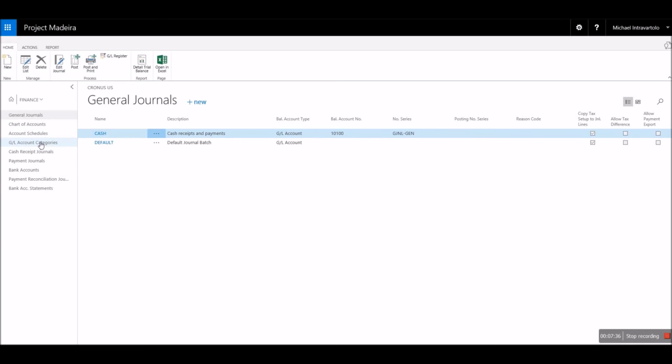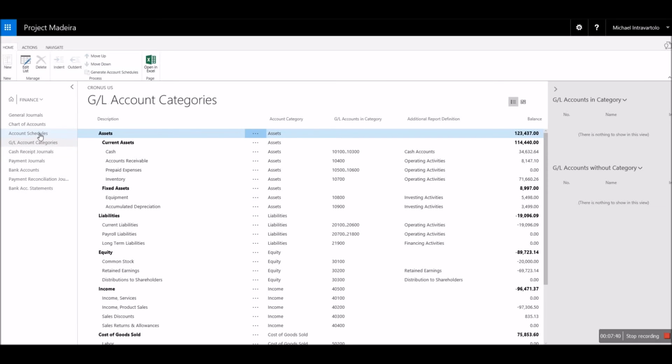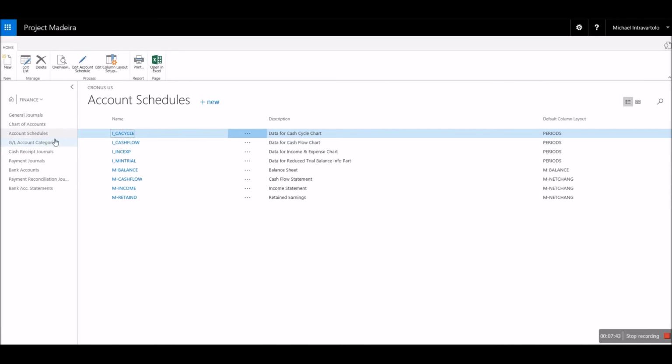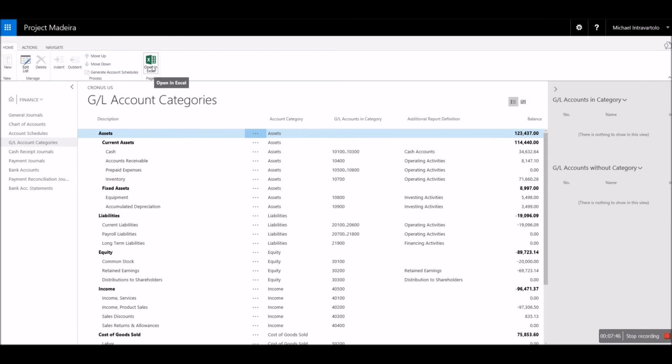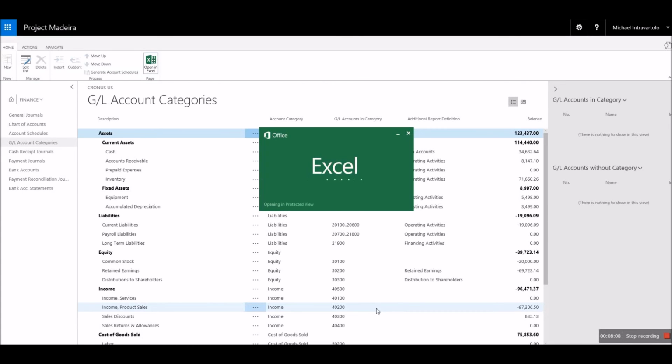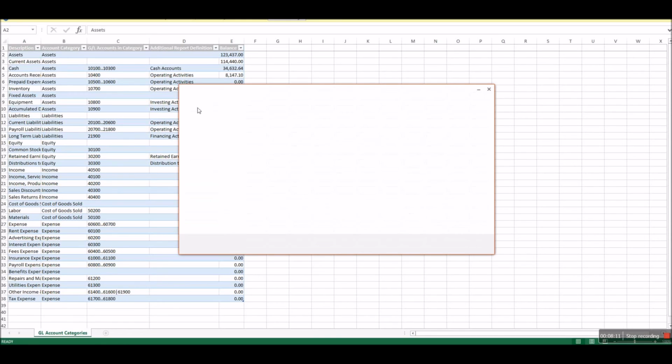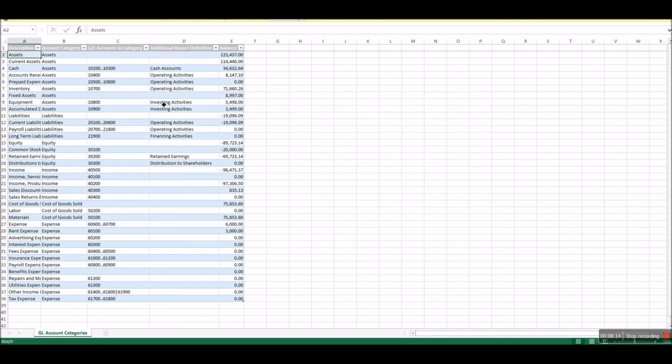All right, the account schedules or the GL account categories. What's really nice about it is that Excel is integrated directly into Project Madeira. So we can choose to open this in Microsoft Excel if we so choose to. And it pops right up. There it is. There you go. You can see it generated an Excel report.